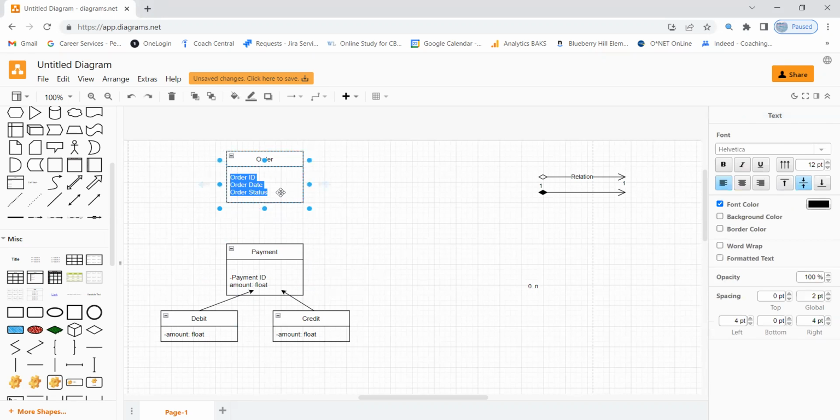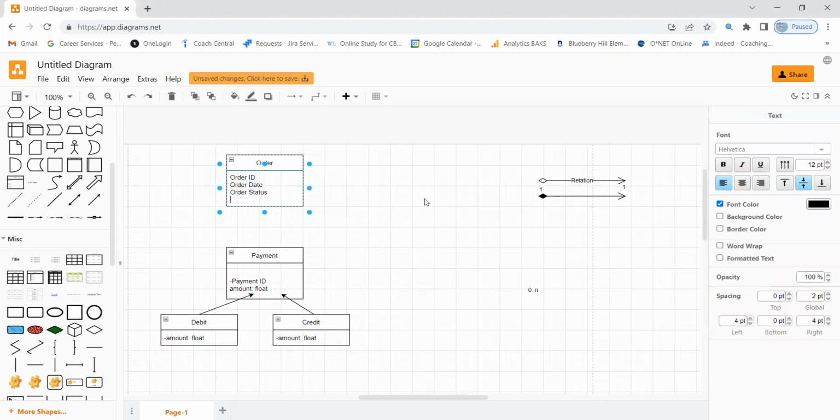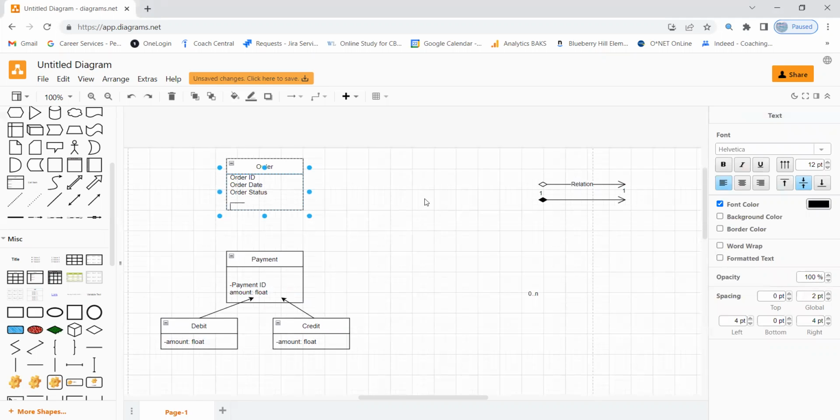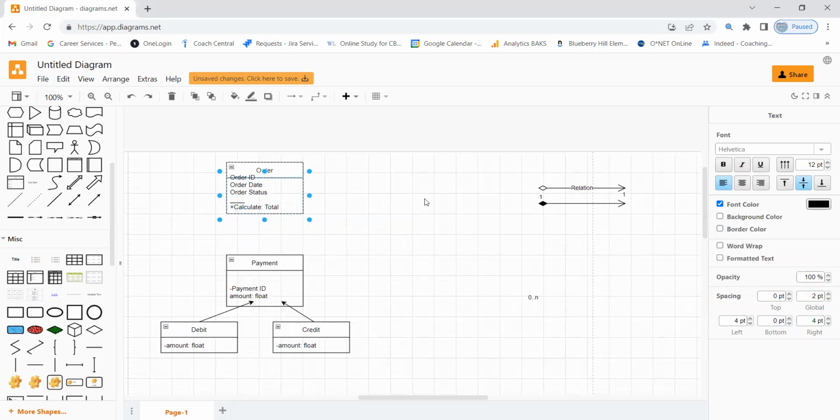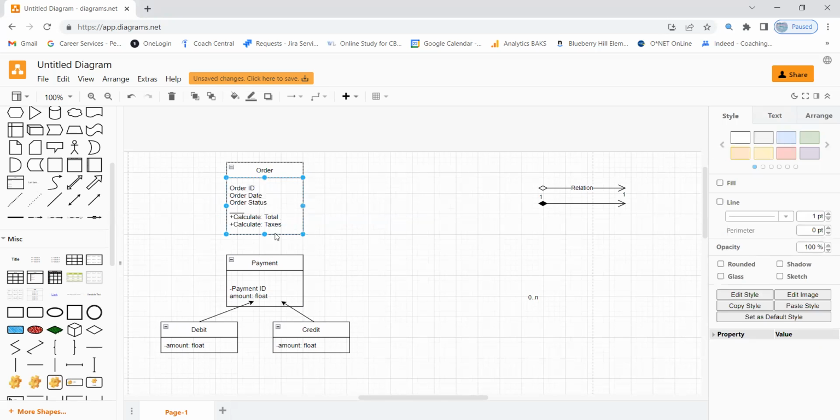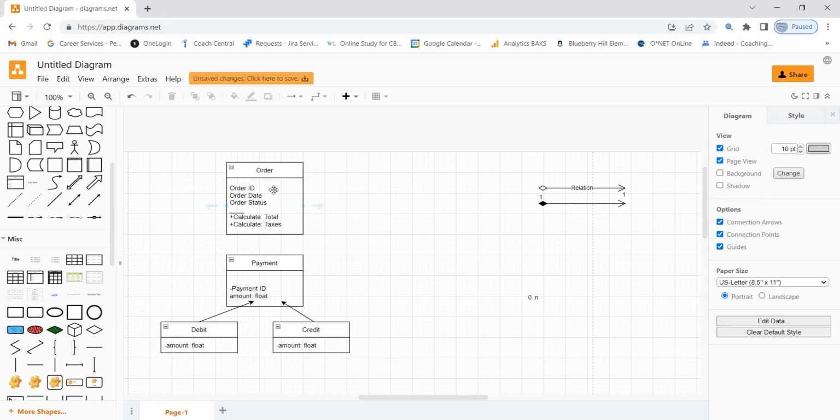Now underneath the status, you could include the operations, right? So what you can do with operations is that you could calculate the total. You could calculate taxes. All right, so these are all the methods that you want to perform with this information. So you would include that underneath, over here, after a line.